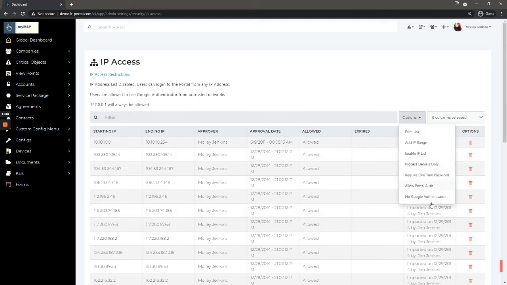But again, under the options area, this is where you can decide which one you want to allow as a bypass method with the multi-factor. So currently, Google Authenticator is the enabled one, but I could want Portal Authenticator instead, or one-time password. All three of these are multi-factor authentication options that we have in the portal.